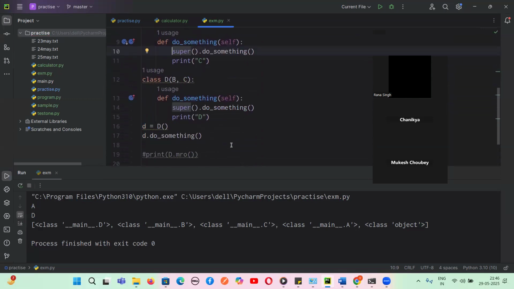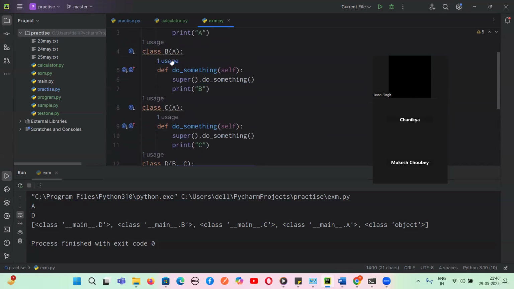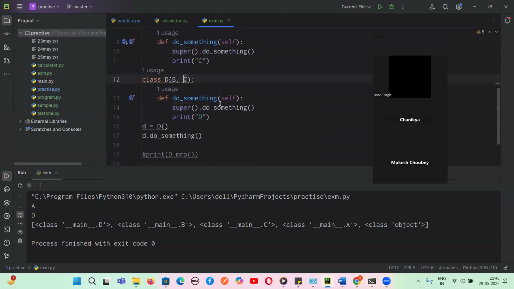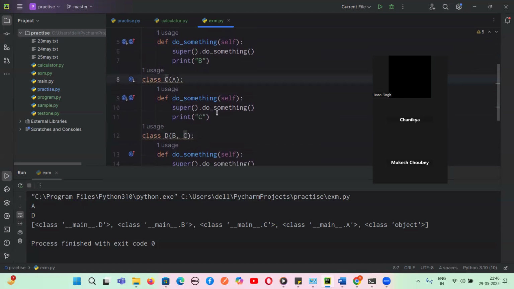So how will the method resolution order happen? Tell me. First, it will go to what? D. Now in this D, it went to this particular method. It found what? Super dot do something. Now what does the method resolution order say? After D, it should go to B. Now again, B is having this method. Then according to the method resolution order, it has to go to C now. C again found this super.